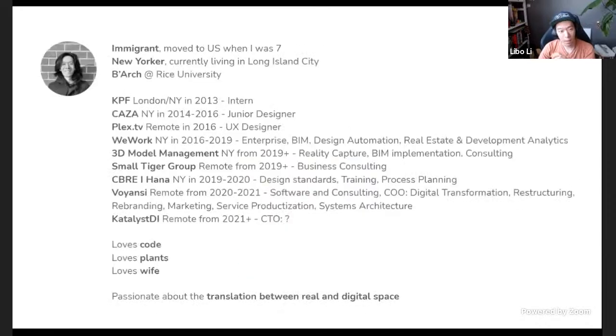So who am I? I am a classically trained architect, graduated from Rice University, and then went on quite a journey from then till now, where I'm at Catalyst DI, responsible for building the platform technology and building the team and the process around that. In my meantime, I love to code, I love to take care of my plants and hang out with my wife. And if I had to say, the one thing that I'm really passionate about chasing is that translation between real and digital space. And a lot of my work has been tangentially touching, if not really focused on that.